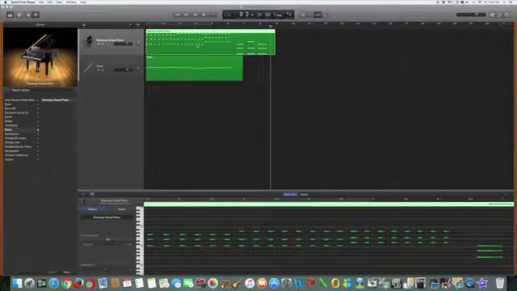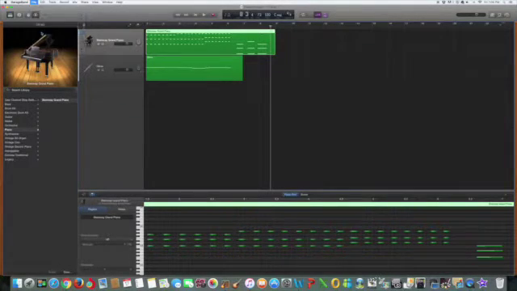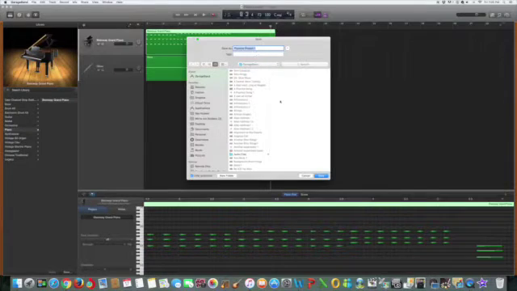But first of all, I just want to let you know how important it is that when you are on GarageBand, you save your file, and save often. So you go File, Save As. I have named this one Practice Project 1. All right, we save it.